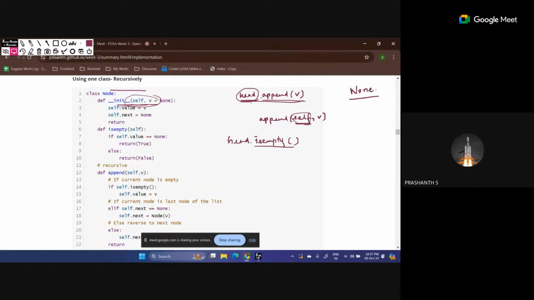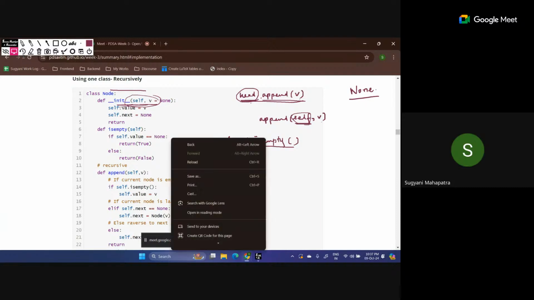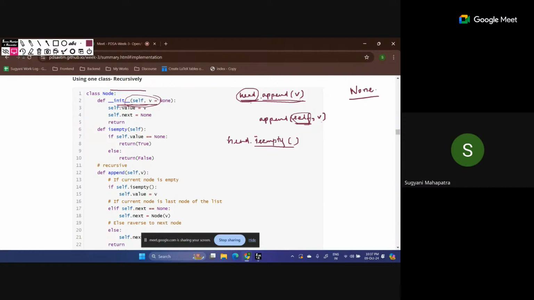Then what will happen? Then it will check here, self dot value is equal to none. It will check if the value stored in this particular location, whatever head is storing, is none. If it is true, then just return true. If it is not true, then it will return false. Yes, ma'am.